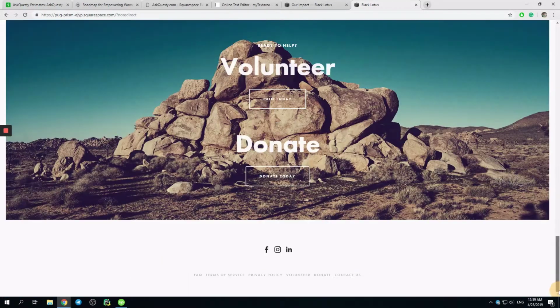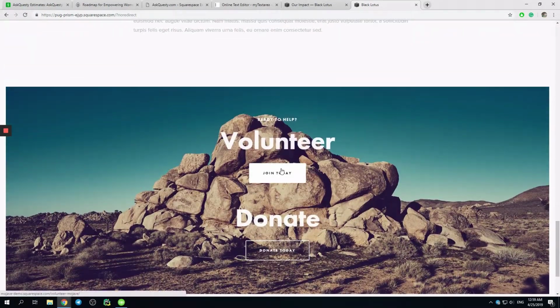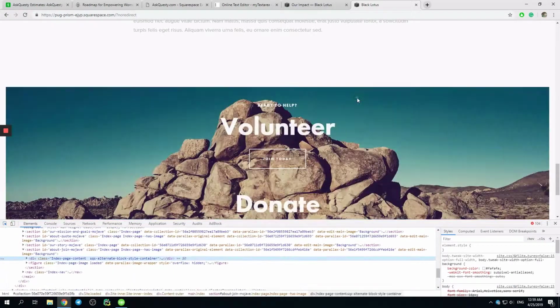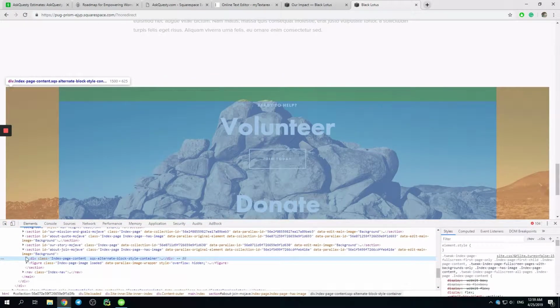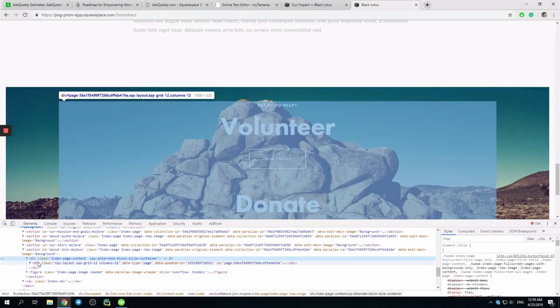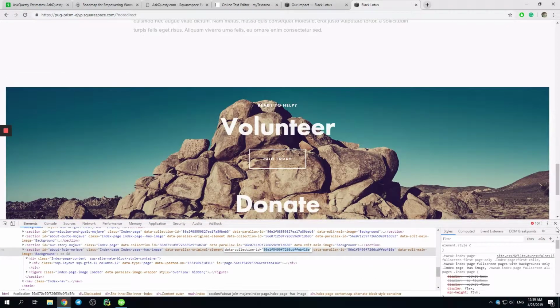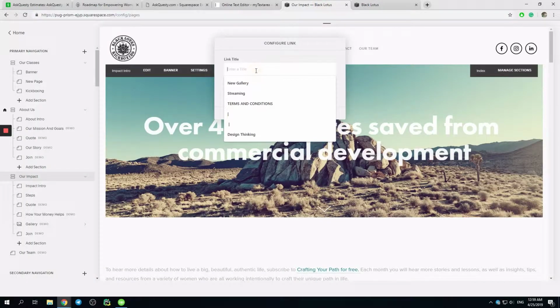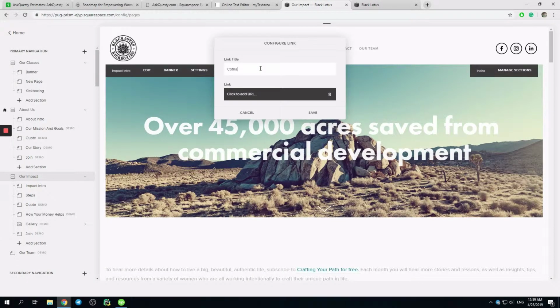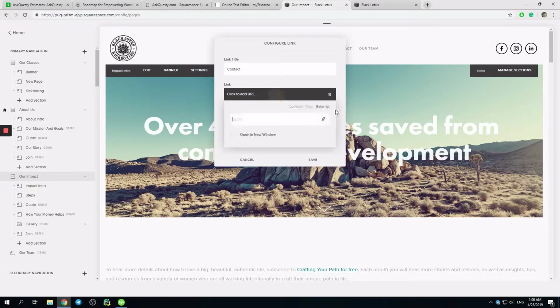Okay, and let's say I want it to slide to this block. I just choose this block and I see the ID. Or this one, this ID should work as well. And I just add some kind of label, like contact, and I add the external URL like this.